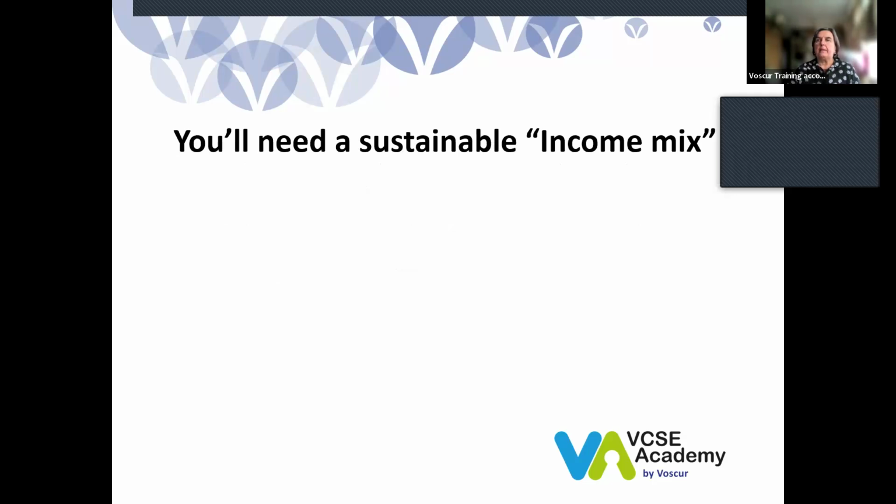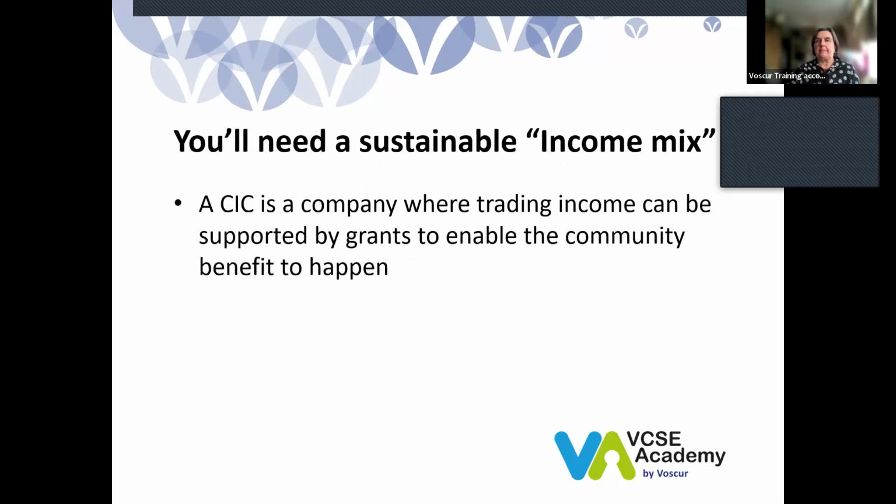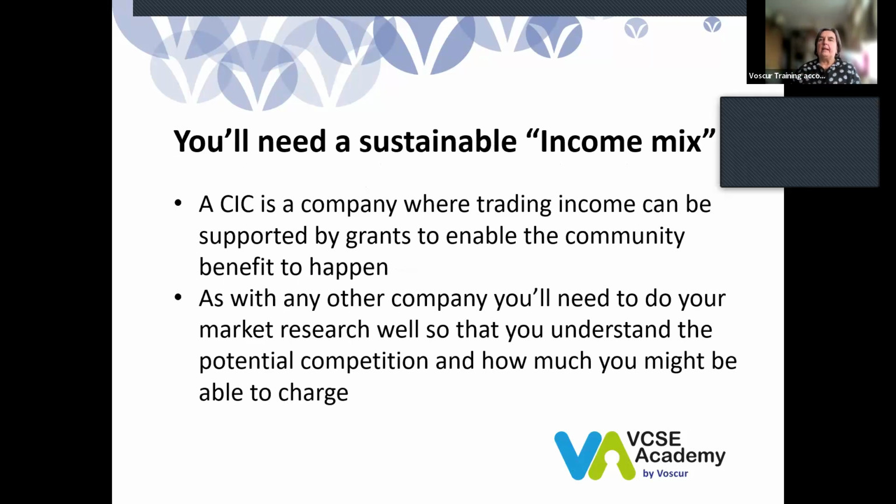You'll need a sustainable income mix. Ideally, a CIC is a company where trading income can be supported by grants to enable the community benefit to happen. It may not happen so neatly for you, but it's a good idea to be working in that direction. You need to do your market research well, as I mentioned, and you'll also need to understand how much you might be able to charge. You need to be charging enough for whatever you do, but you don't want to be charging so much that nobody can or wants to buy what you're offering.